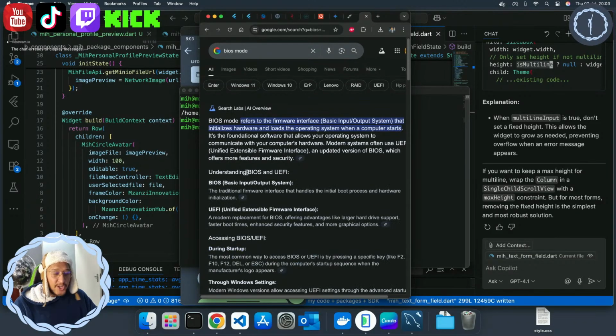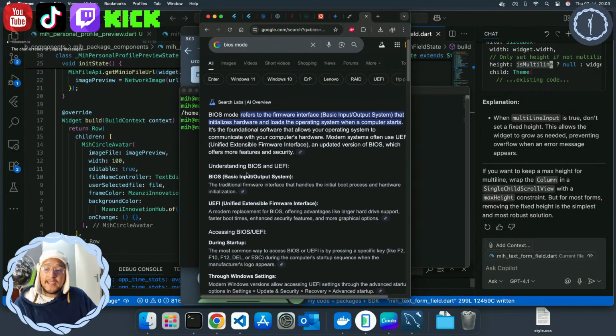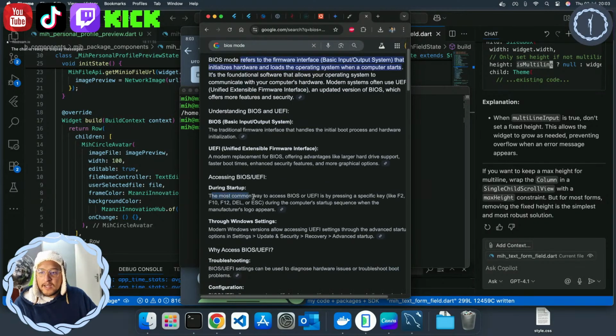If your thing has secure boot, you'll find it somewhere over there. If you have secure boot, you have to remove that to install Linux. But you can see over here, it's saying the most common way to access the BIOS or the UEFI is to press specific keys like F2, F10, F12, delete, escape. One of these keys is for you.